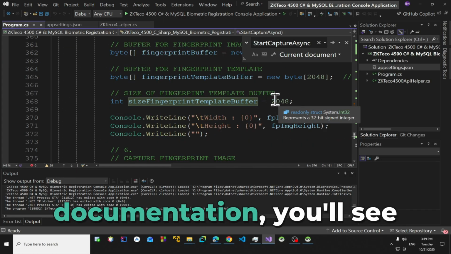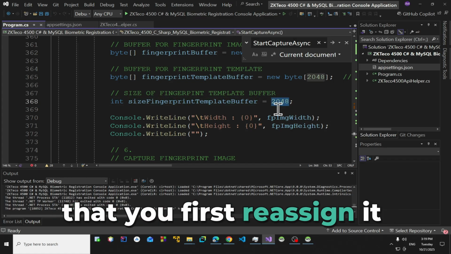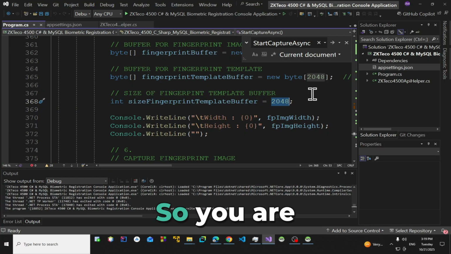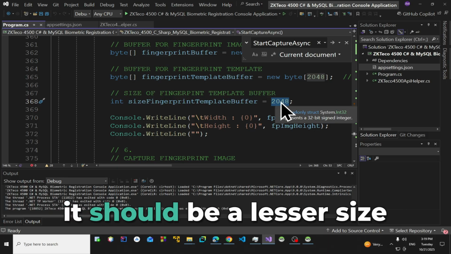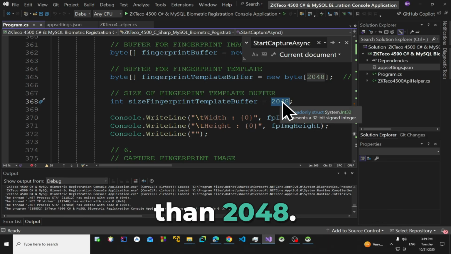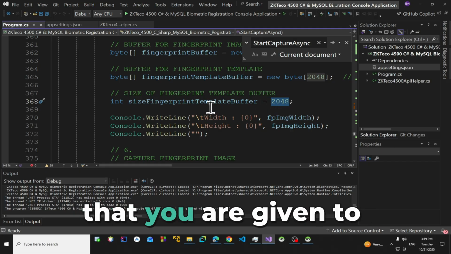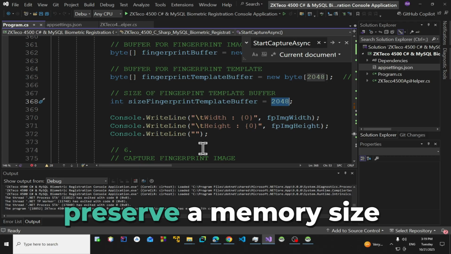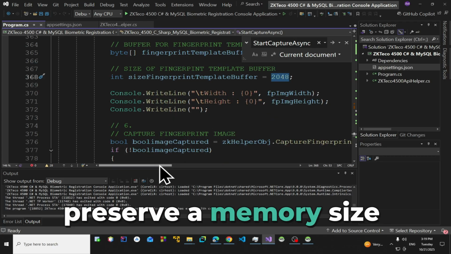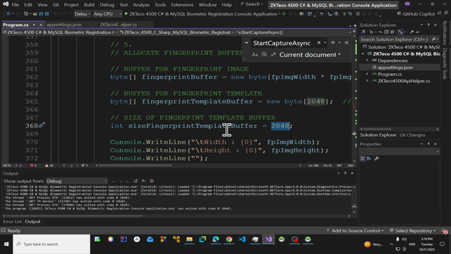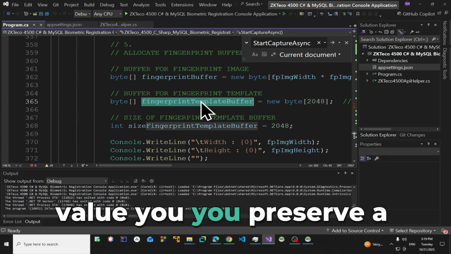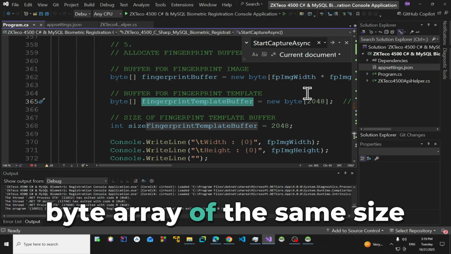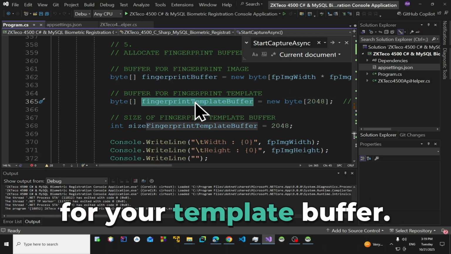So this one, if you read the documentation, you see that you first pre-assign it 2048. So your extracted fingerprint template could be a different size, but it should be a lesser size than 2048. This is the maximum that you are given to preserve a memory size for your fingerprint template. And also, using the same value, you preserve a byte array of the same size for your template buffer.